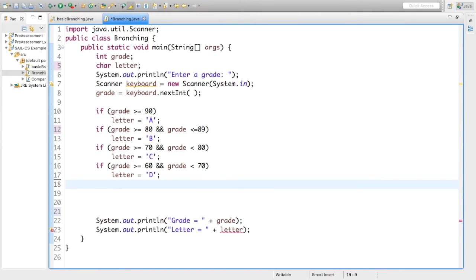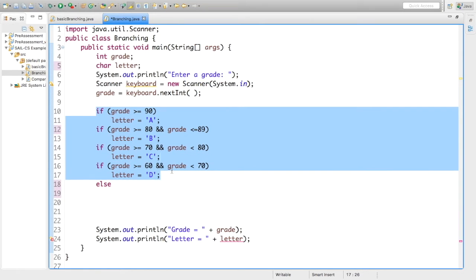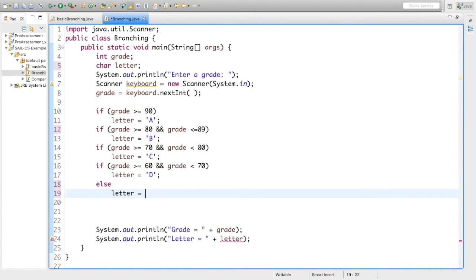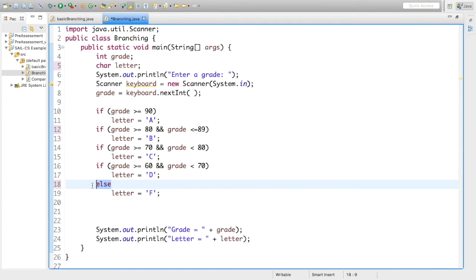Now what about the F? So part of me wants to say, okay, let's have an else statement because all of these account for A through D. So else letter equals F. So let's stop and think about if this would actually work the way that we anticipate it to. If I were to give this program the value of 95, then this would evaluate to true, so letter would be given the value A. This would fail, so would these two, right? But would we go into this else?